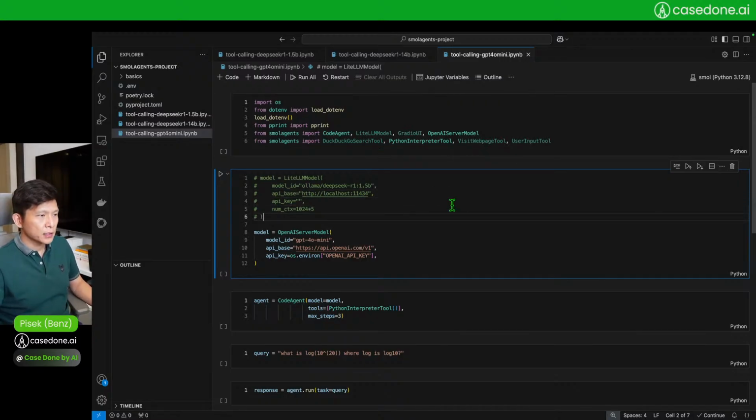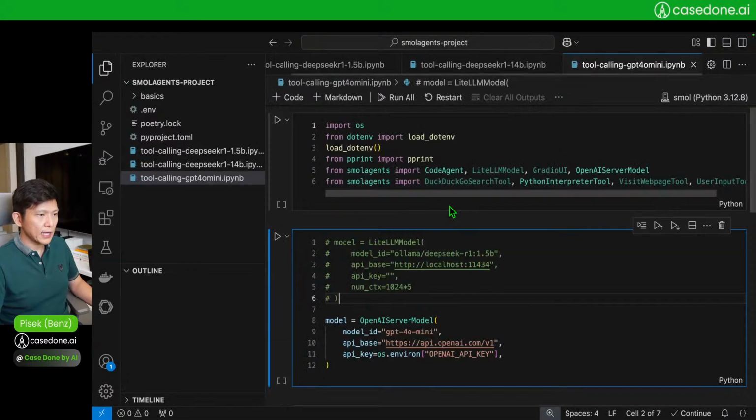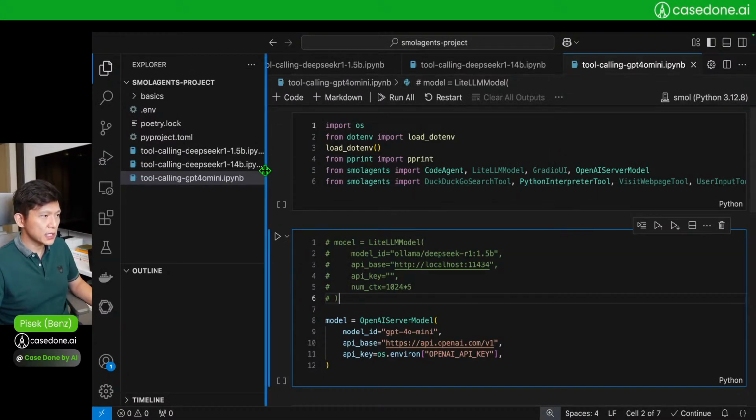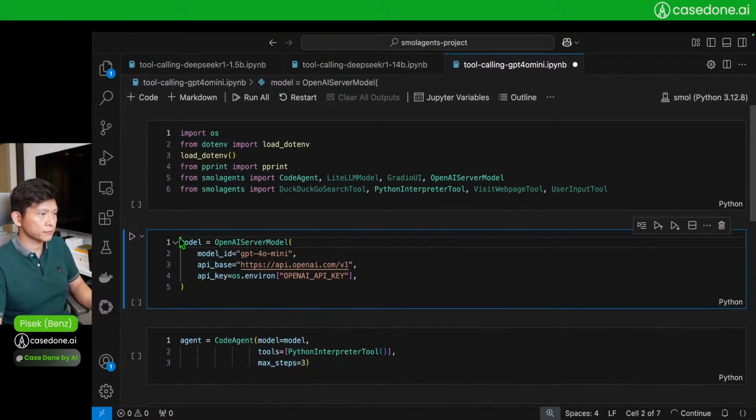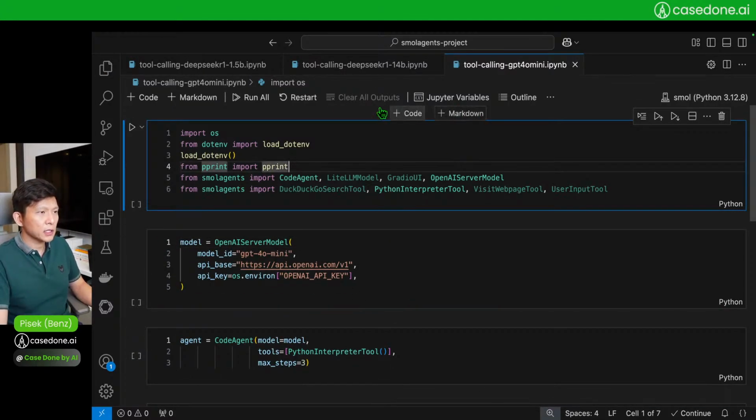All right, so let's get you to see the good performance of a good model, the GPT-4o. All right, so let me restart the session here.